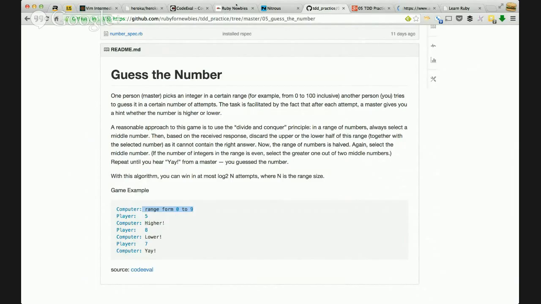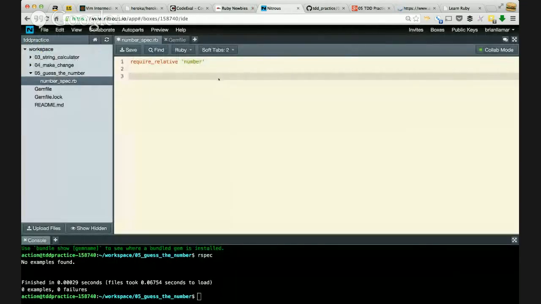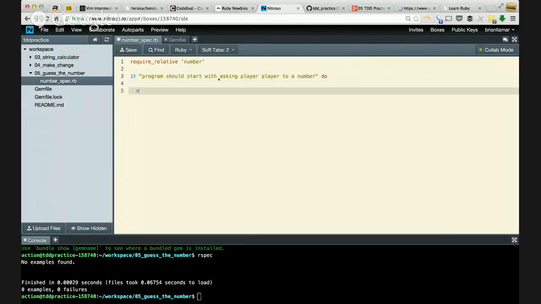So since we're now doing RSpec, I've got a spec here, and I am just going to write a test. I'm just going to write: program should start with command line asking player to pick a number. That's a very long description, but we'll go with that.